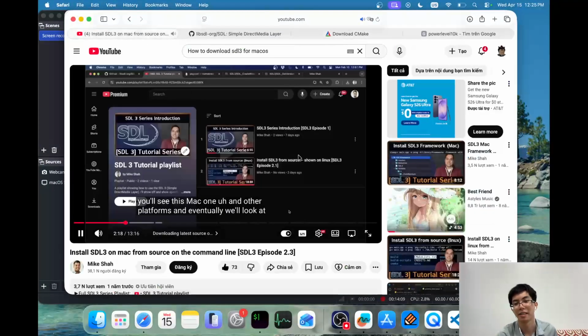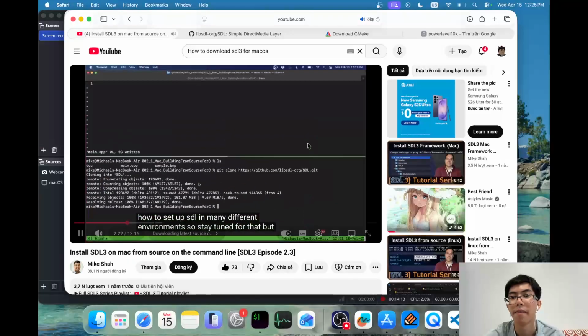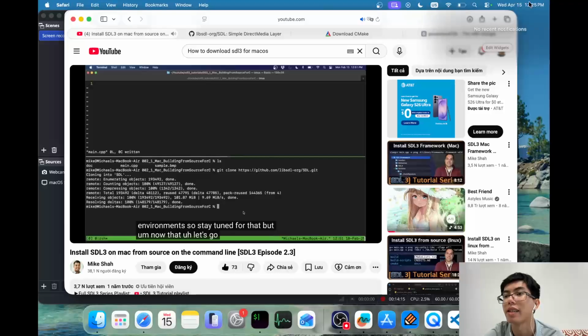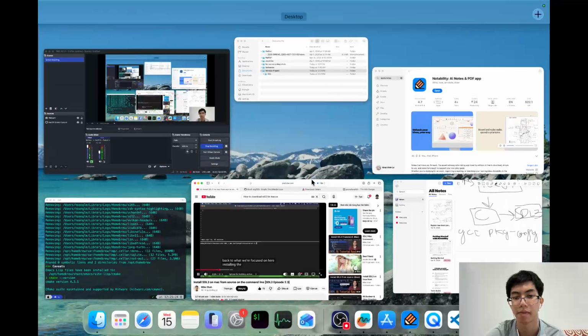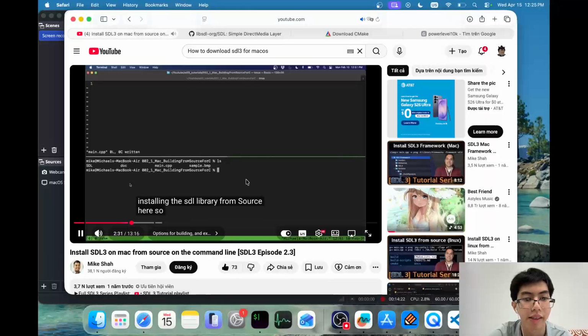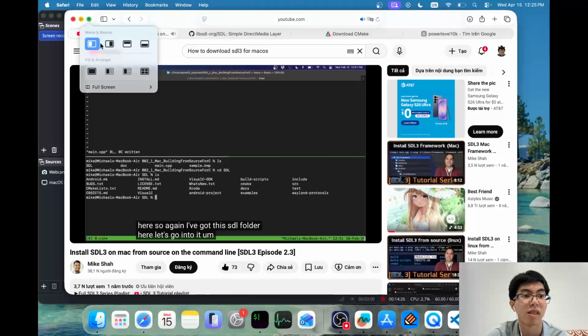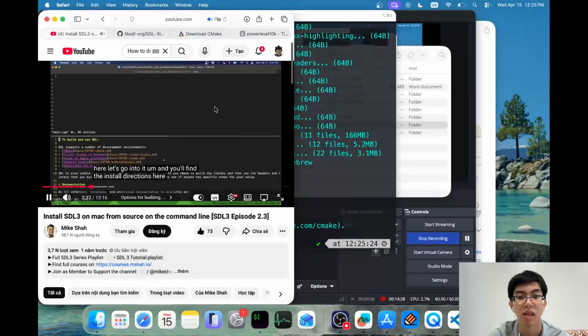Nice. We'll look at how to set up SDL in 3 different environments, so stay tuned for that. But now, let's go ahead and return to what we're focused on here, installing the SDL library from source. Let's go into this SDL folder here, and you'll find the install directions here.